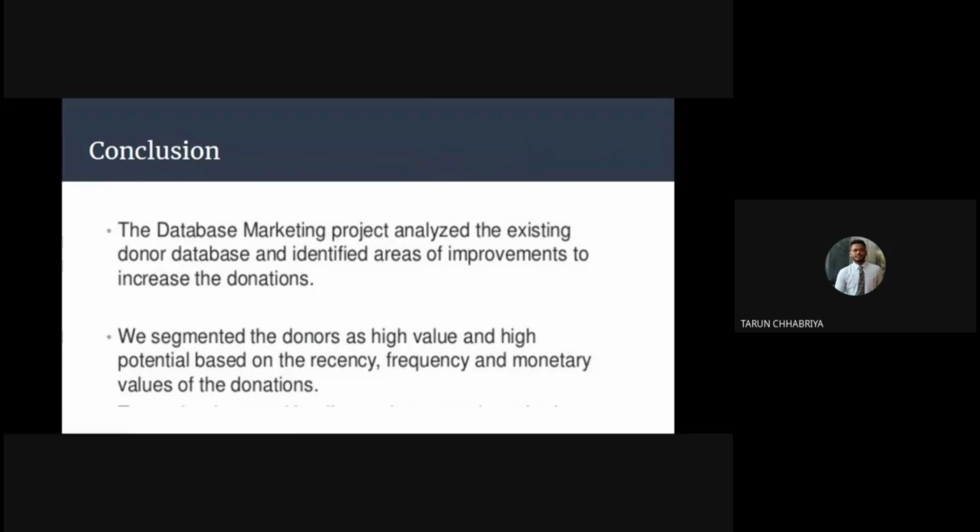So in conclusion, the database marketing project analyzed the existing donor database and identified areas of improvement to increase the donations, and our project segmented the donors as high value and high potential based on the recency, frequency, and monetary value of the donation.